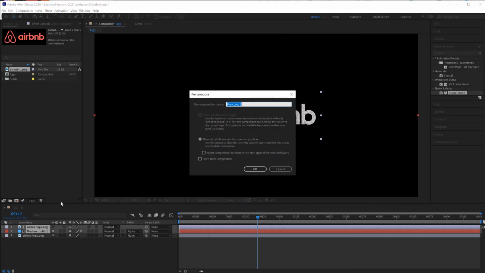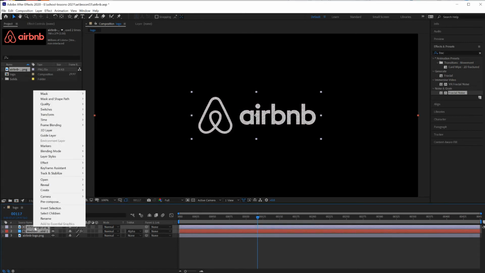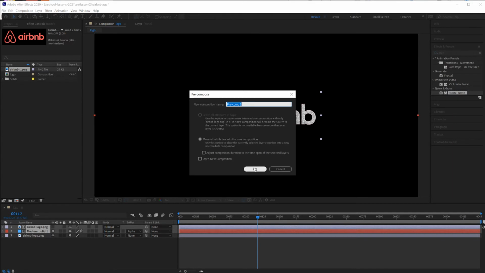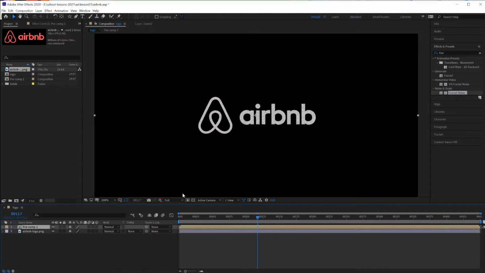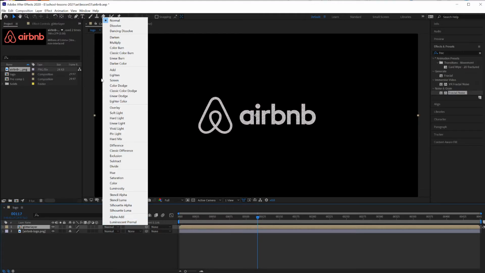Right click, pre-compose, and I'll call it my glitter layer, or just glitter. And as I do that, when I hit pre-compose, make sure you have selected move all attributes on the inside of the new composition. That's important. And the reason I wanted to pre-compose these two layers is so now I have a simple way to play with the blend modes to get some of that red back.